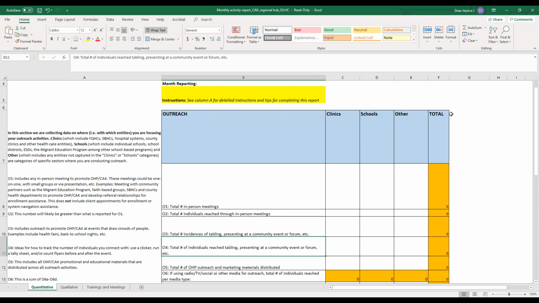Number 4 is the total number of individuals reached tabling, presenting at a community event or forum. In this situation, you can probably get that information from the event director, how many individuals are at that event. You can count this by collecting flyers and seeing how many flyers you have at your table and giving those out, and whatever flyers you have left over, you do some math and you would see how many people you'd reached.